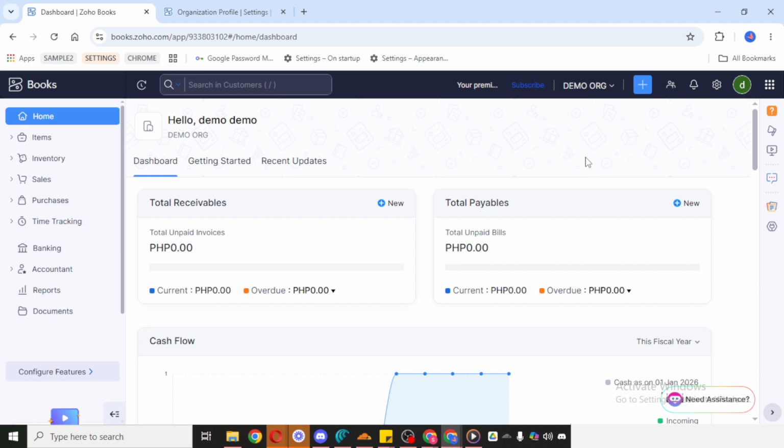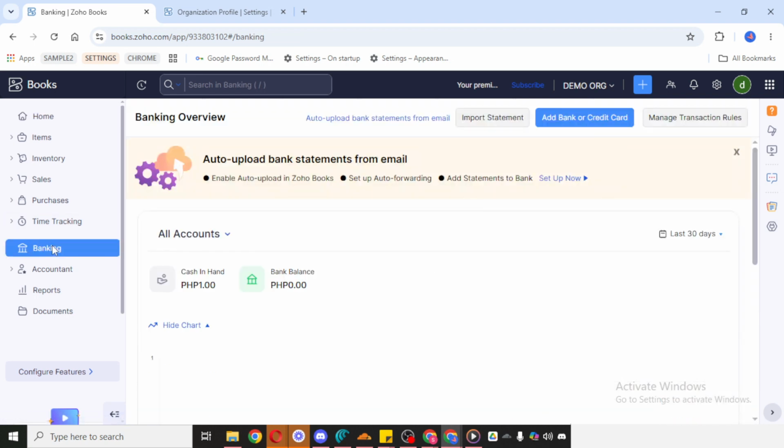Once you're inside Zoho Books, look for the banking section in the main menu and click on it. This area is where you manage your connected bank accounts, imported transactions, and other banking-related activity. If you're linking a bank for the first time, this section will usually guide you clearly toward adding a new account. From here, you'll see the option to connect a bank account.